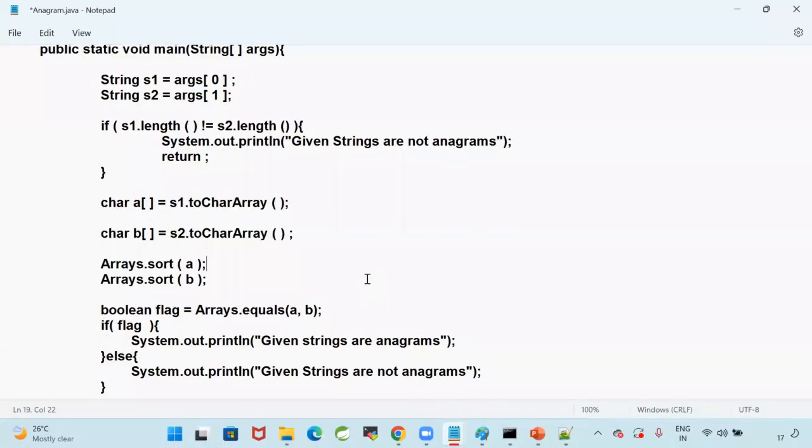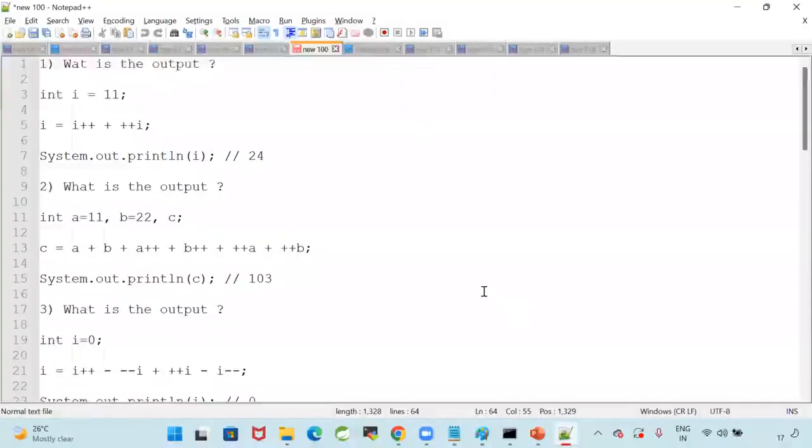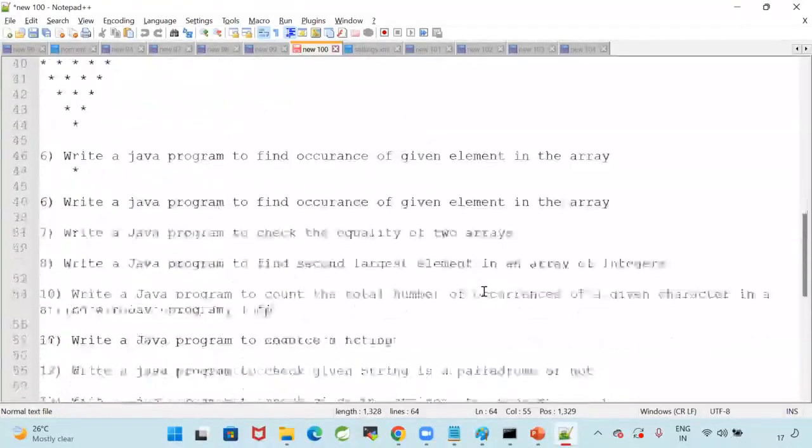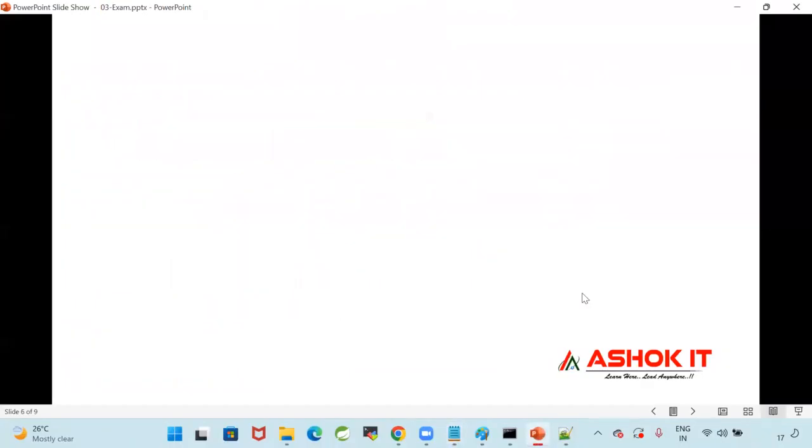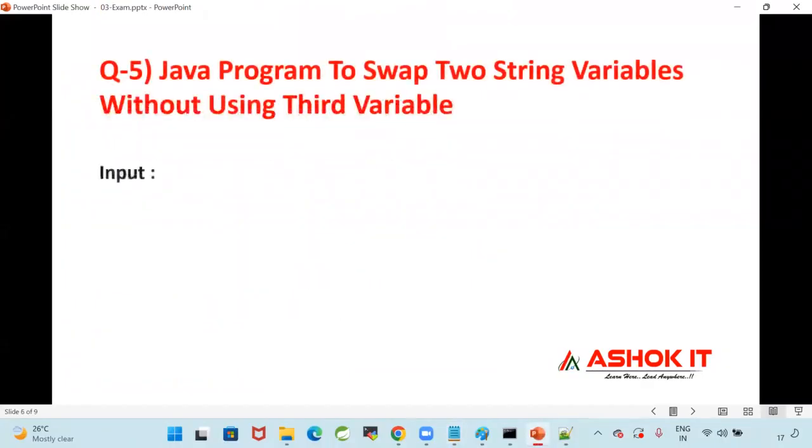Yes. The second question paper got changed. Completed, guys. Are you able to understand the anagram program? Yes. The next exam's question paper is also ready. Next program. Yes, very interesting program.